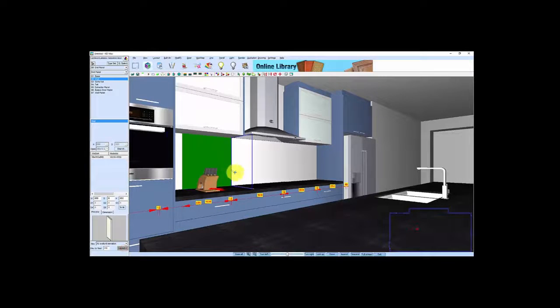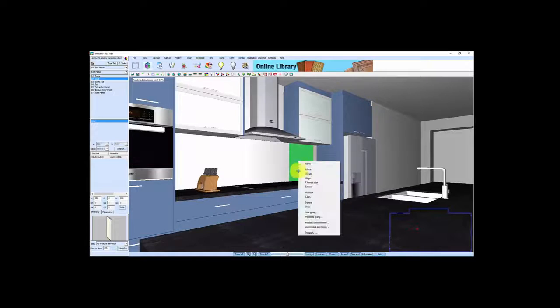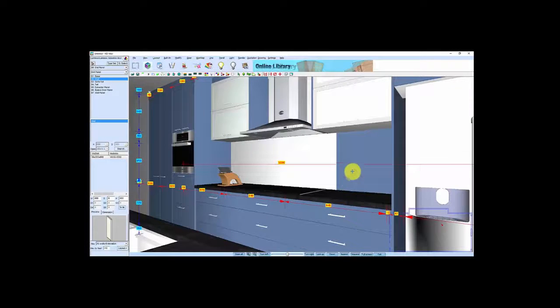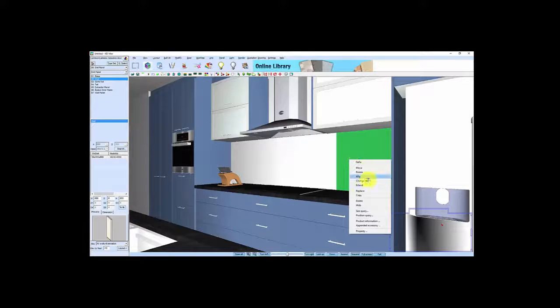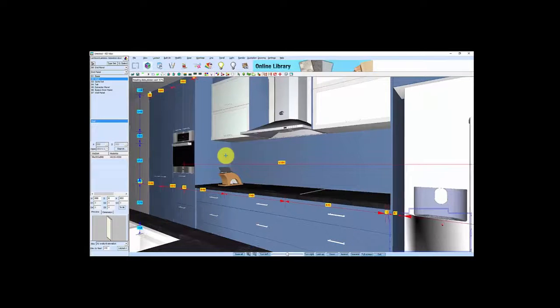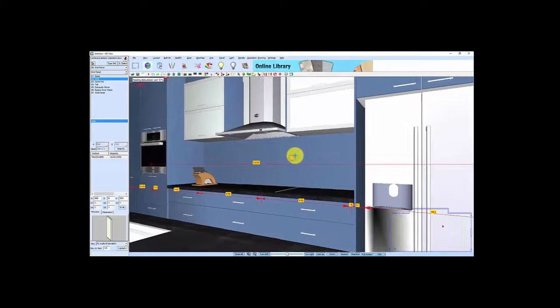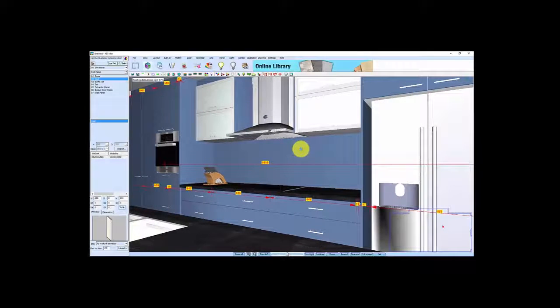Press layout, bring it up, place it there. Okay, so then I'm going to right click and extend it to there. Then I'm going to get a better angle. I'm just going to right click there, and extend that to there. So there's my splashback. So what I'll do now is go in and change the color of that splashback.